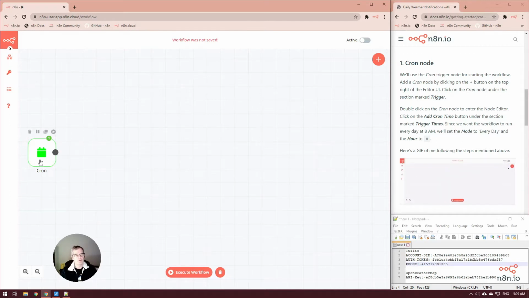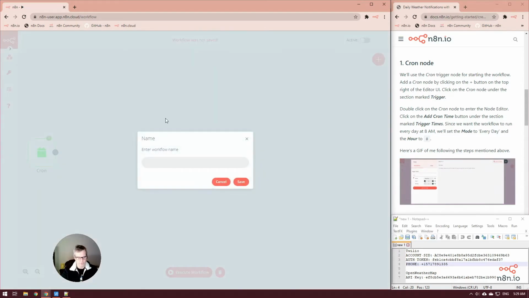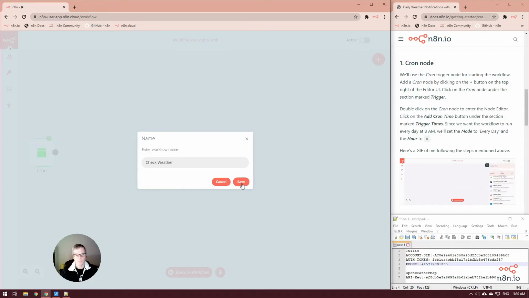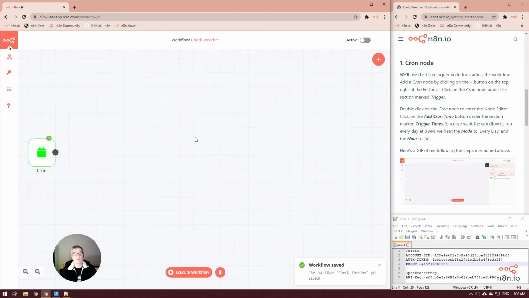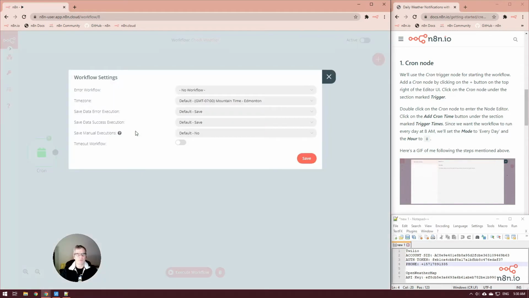Now the cron node, because it triggers off time, it's important for it to trigger off the right time zone as well. So we're just going to do a couple of things here. We're going to save this workflow. So this is going to be our check weather workflow. And now that we've saved it, it opens up another option here called settings. So these are the settings for the workflow itself. So we open up the settings.